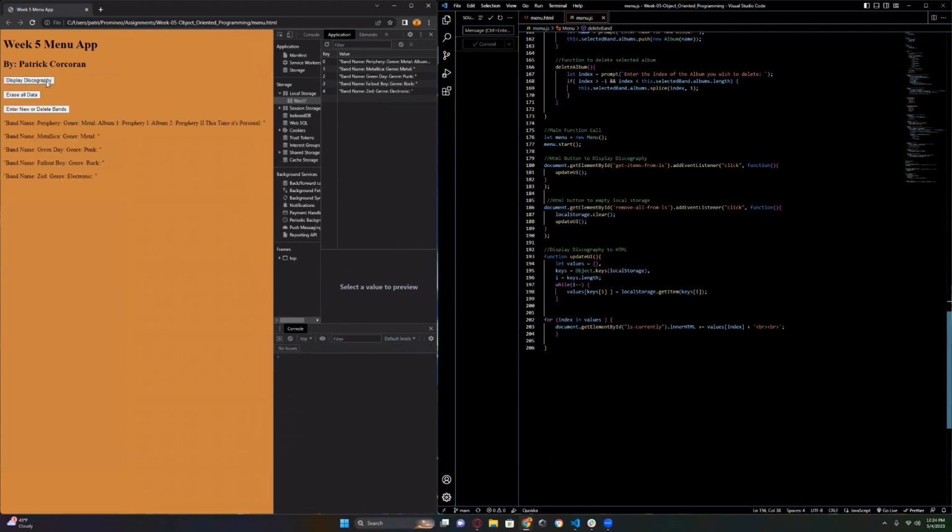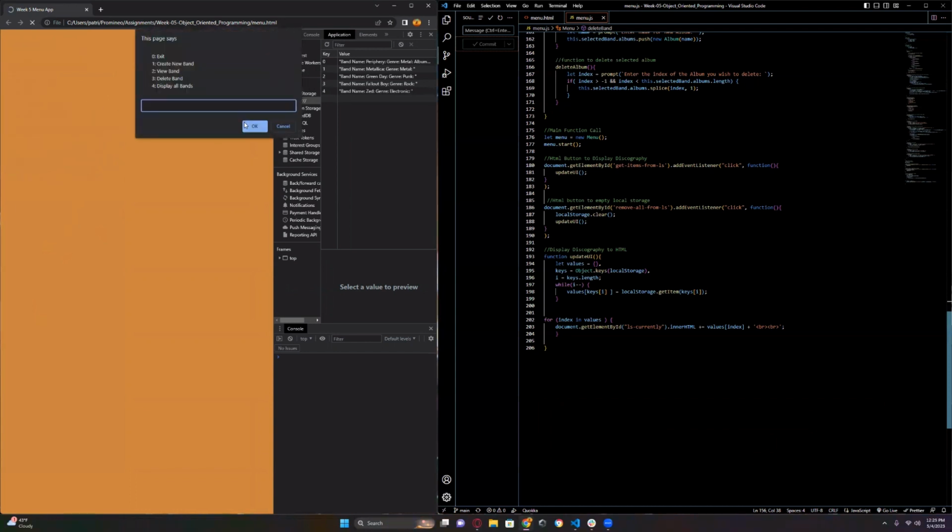If we hit the Display Discography button, it will put them all on the HTML page here. Erase data will erase it all. I don't really want to do that yet. Let's pull the menu back up.